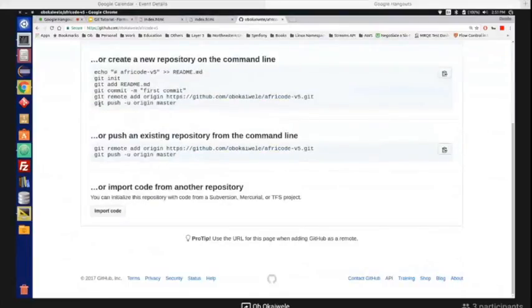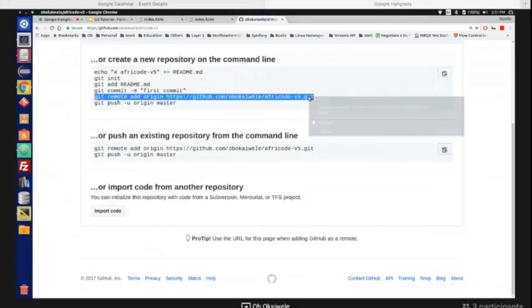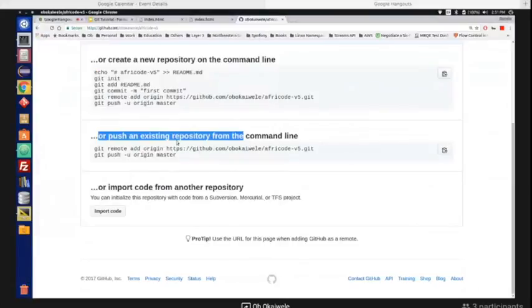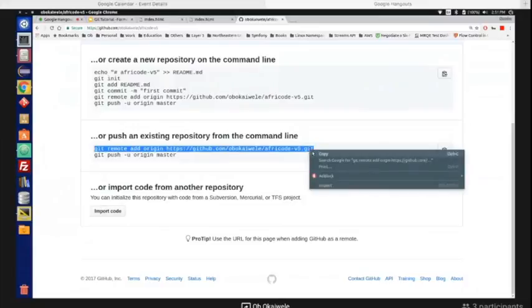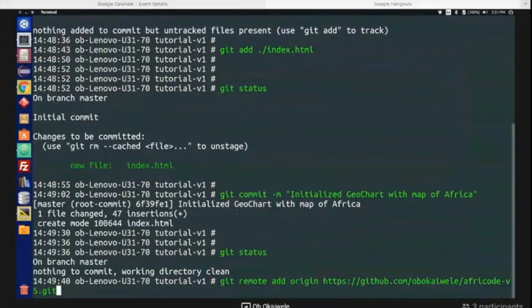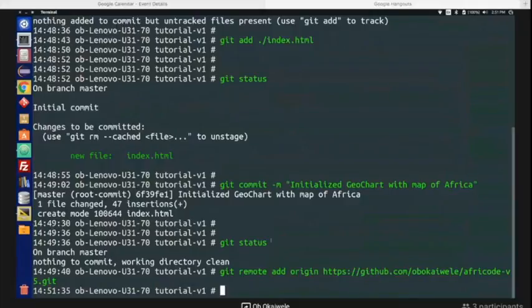So what I need to do is to tell my local code on my laptop where this remote repo is located. So I will copy this. Or as GitHub says, if you have an existing repo, which I do, I can just copy this. It's the same command. So I will paste it here. And I've now told my local code where to send the code to get to GitHub.